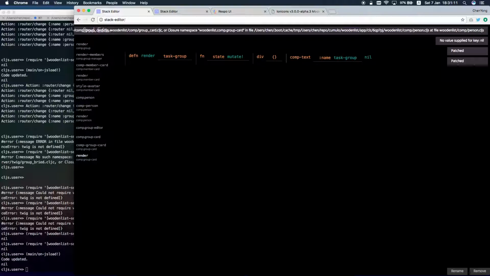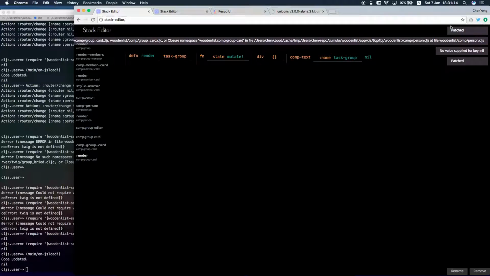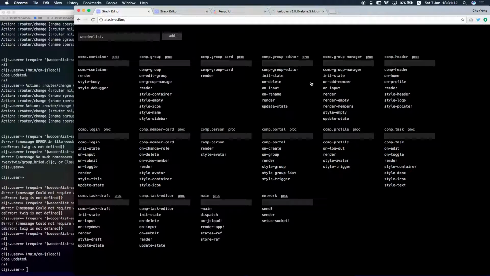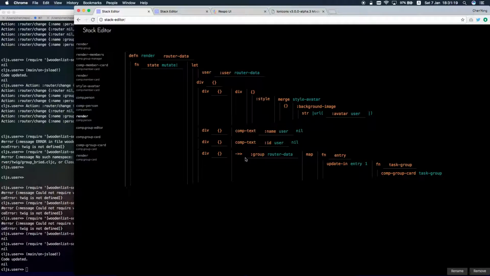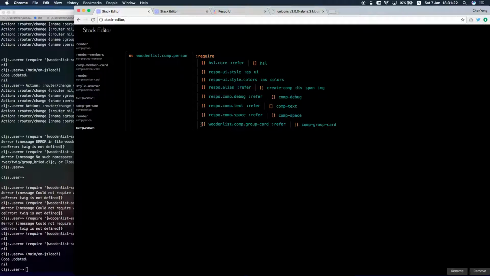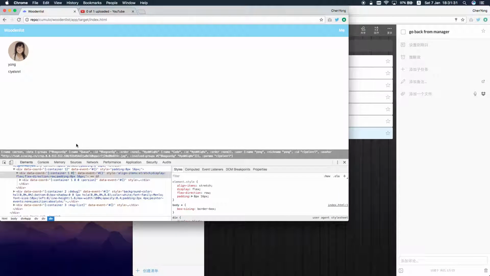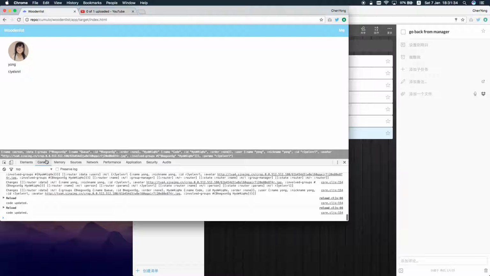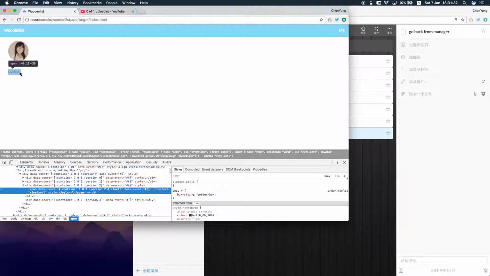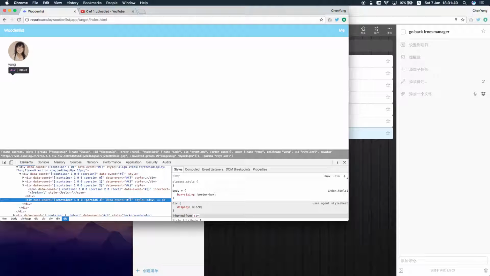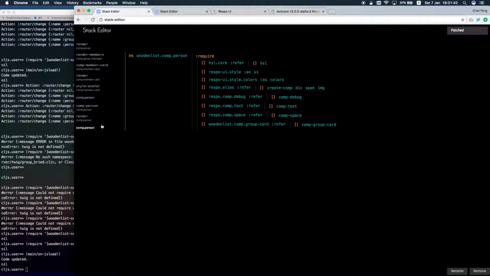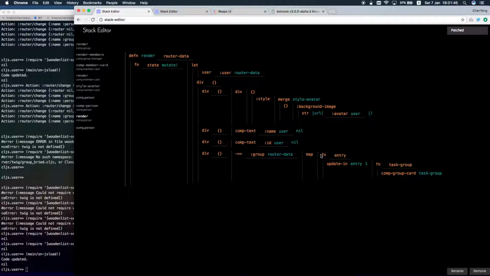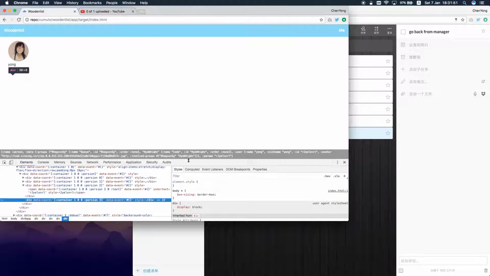Oh yeah, it's definitely a bug. Yeah, this file is compiled and I'm going to need it in person, in component person, and it's called group card. Yeah, it's group card. Why is it not working? Yeah, it should be working. No, nothing. So what's happening? Random person and groups. Yeah, groups. That's my mistake.